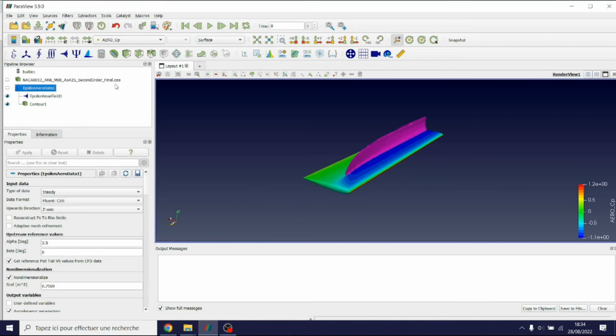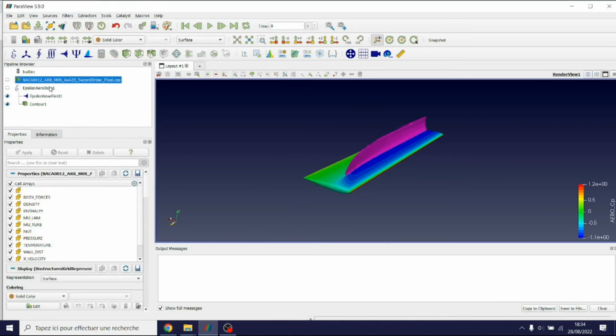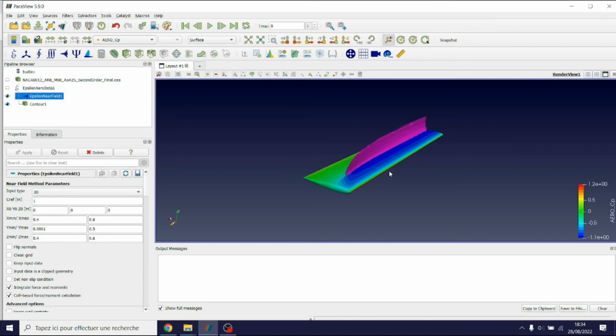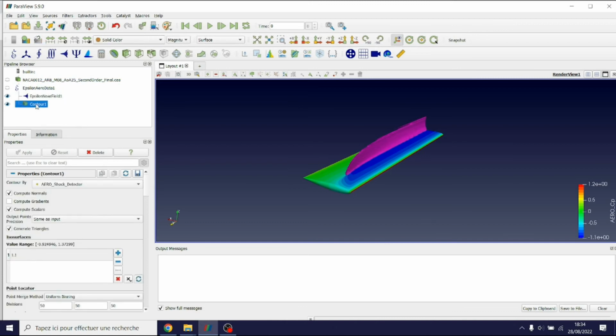I have already downloaded it, executed Epsilon Near Field to extract the surface, and visualized the shock wave by using a contour of a shock detector of value 1.1. You can do that by yourself. Now we will just tackle the use of Epsilon Wave Drag to extract the wave component.